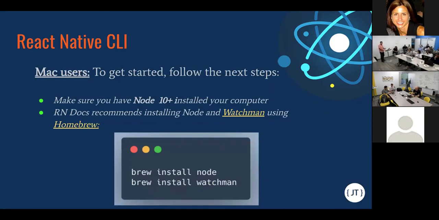So these are the steps for if you're using a Mac. To get started, again, you need to have Node installed. The documentation recommends that you have Homebrew, and then from Homebrew you can install both Node and Watchman, which is another tool from Facebook to keep track of changes on your directory files. So you need to install those two, and these are the two steps that you follow for that.